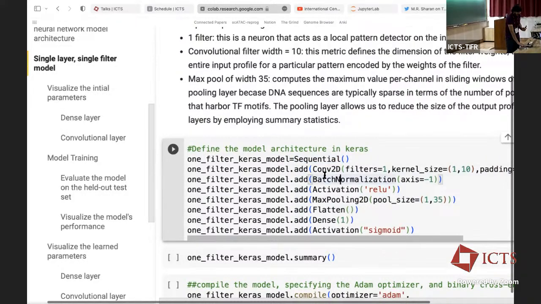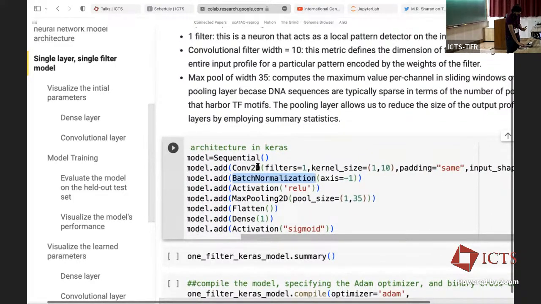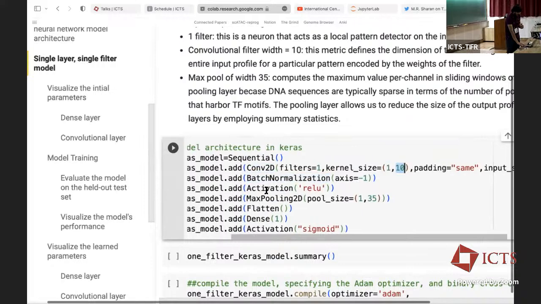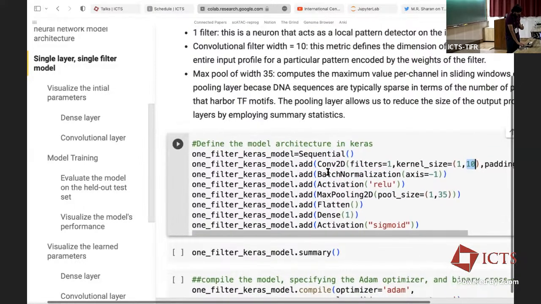What we're adding is a convolution layer of a certain size. Here you can see that the kernel size is 10. I'll show you what that means. We have this thing called a batch normalization layer. You can ignore that for now, but all it does is a linear rescaling of the neuron weights. And then we add this ReLU activation. We perform max pooling, we flatten it out, and then we use a dense layer and then a sigmoid activation, right? That's a simple architecture we're going with.